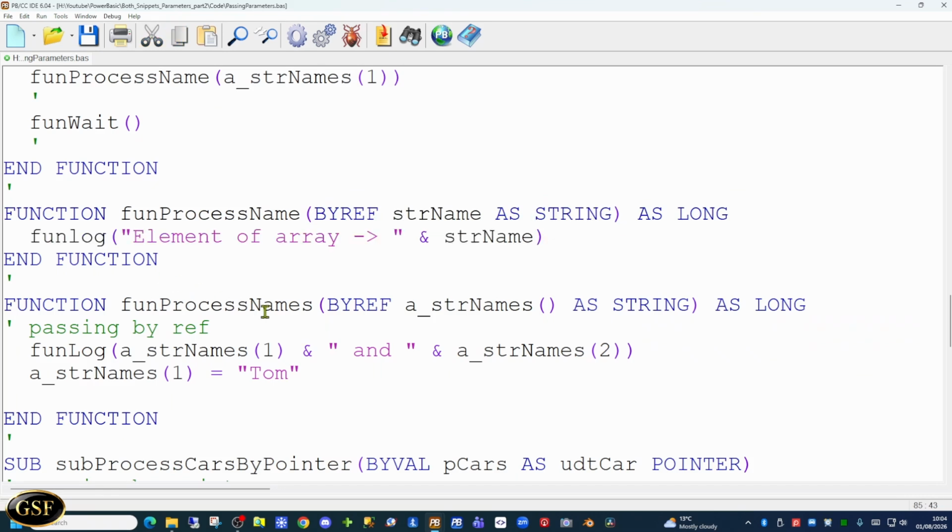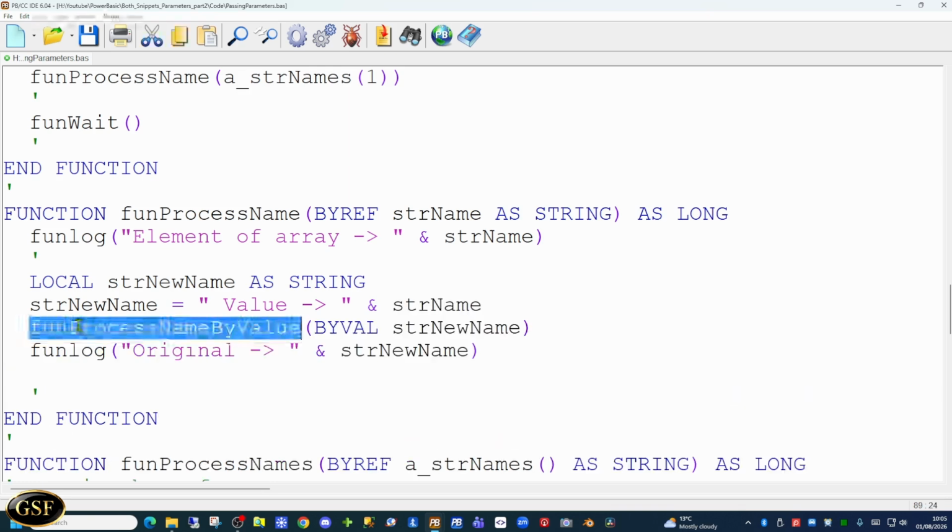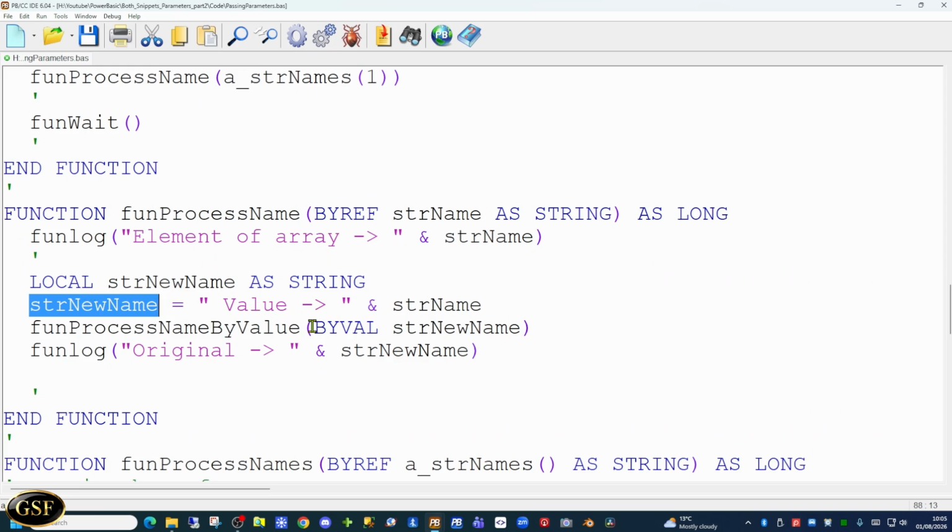So we can print out to our log the value that's come in on this parameters list. And we're creating a new local variable, and we're populating that with the word value and the value that came in the parameters list. So let's now pass that information on to another function. So here is the new function we're going to be calling, and we're going to be passing this new name variable onto it by value. And after we return from this new function, we will print out the value in the new name variable.